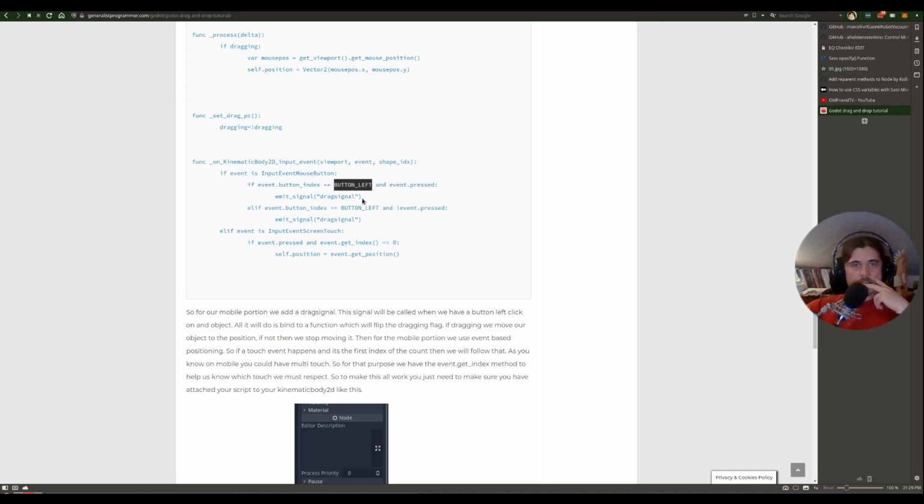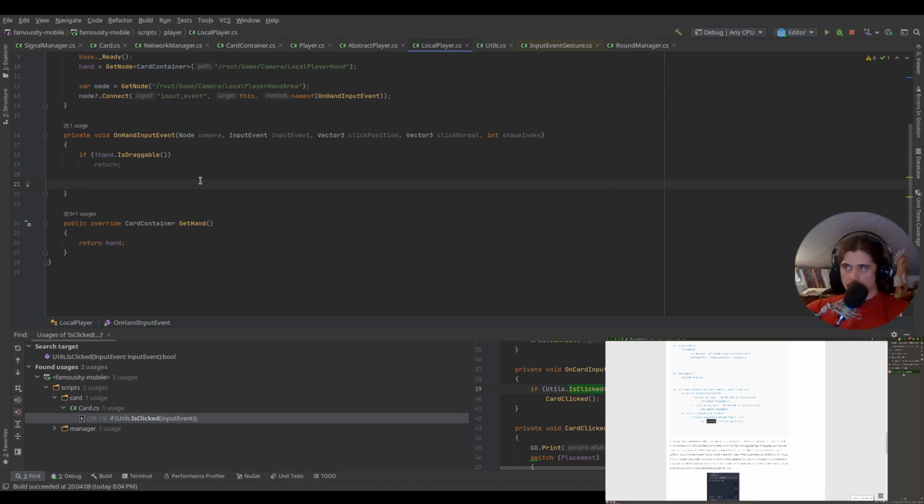So it is emitting another signal in case the event is pressed. If this button left, not pressed, then drag signal. So it's toggling it like this one. And event touch screen, if event pressed, event get index 0, self position. Okay. This is interesting because he's using the position. Yeah, so it should be working, the event.